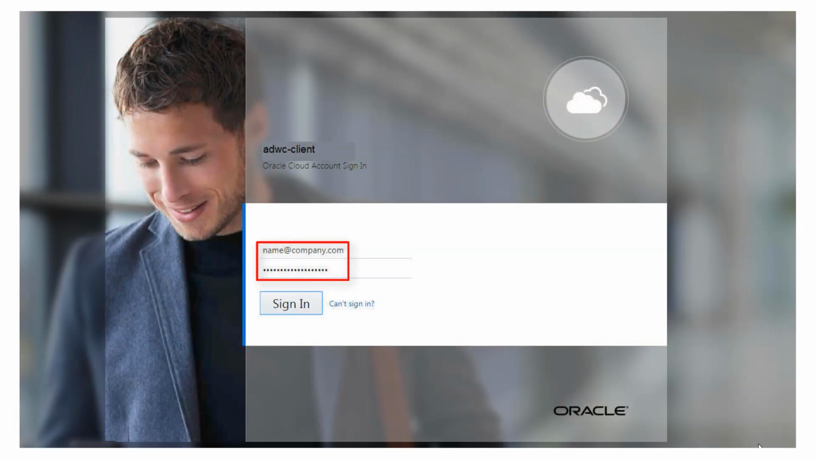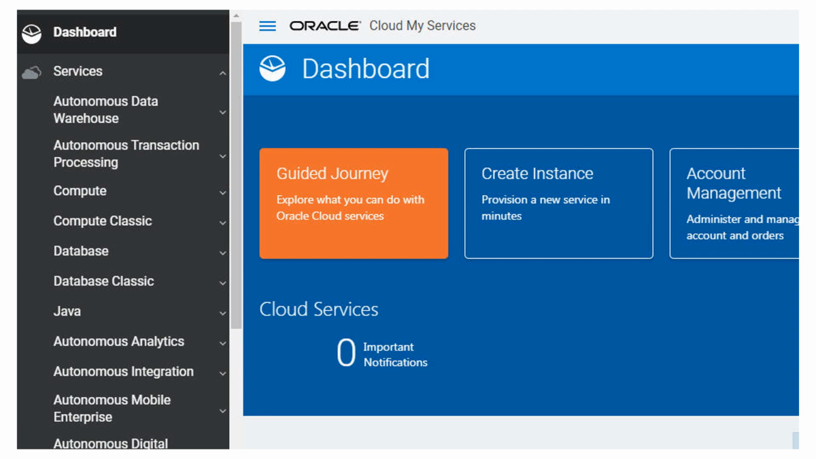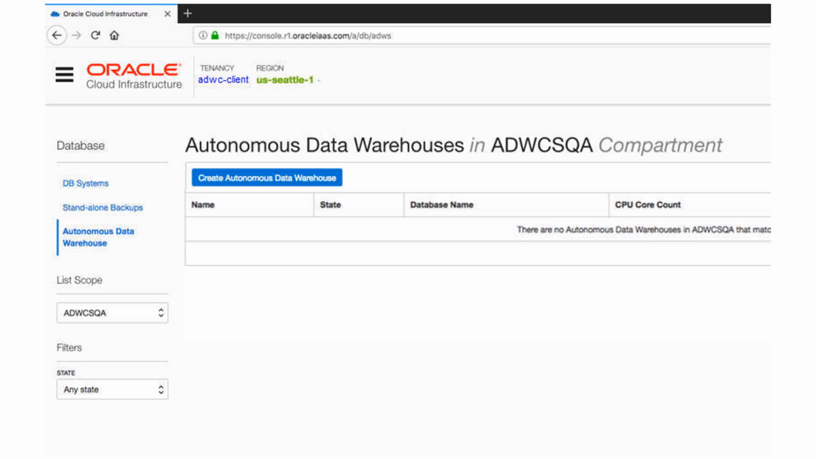Enter your username and password. Click Sign In. On the My Services page, click the navigation menu in the upper left to show the top-level navigation choices. From the navigation pane, click Autonomous Data Warehouse. The console for Autonomous Data Warehouse Cloud appears.